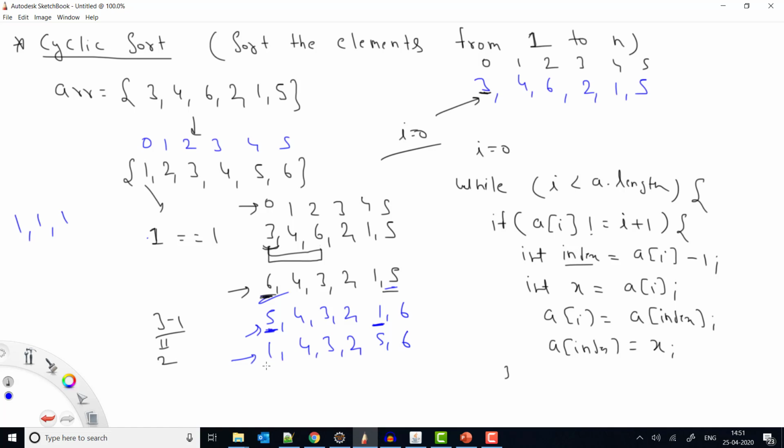Now if you see here we have 1. Now 1 is equal to index plus 1, right? So now 1 is at its correct position. So if that is the case, we increase the index, i plus plus. So now my i will be here. Now here we have 4. Again 4 is not at its correct position because 4 belongs at the index 3.